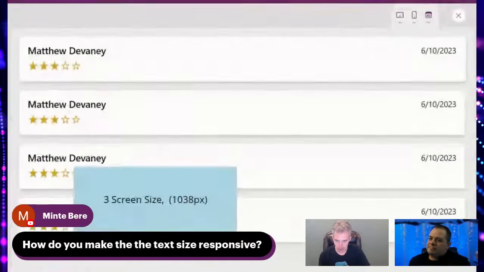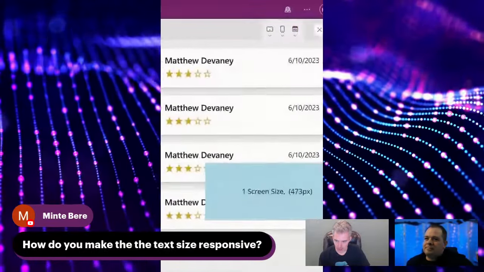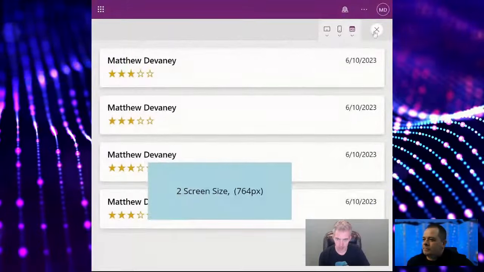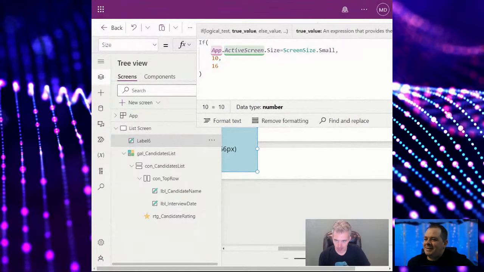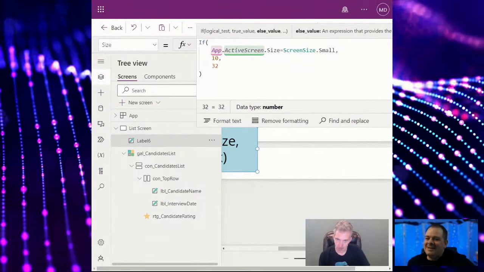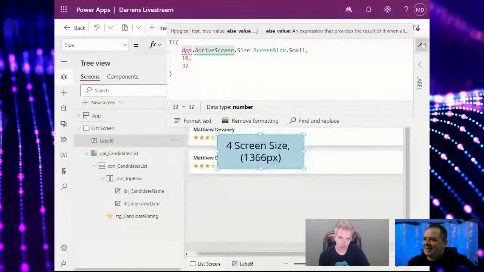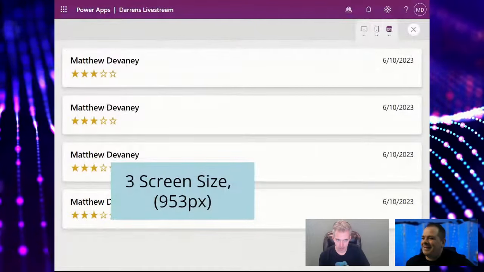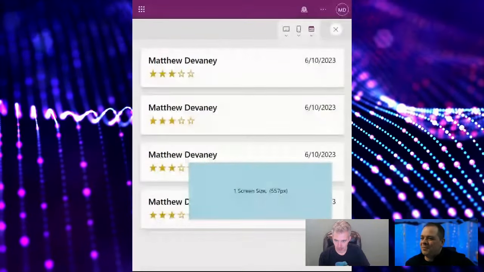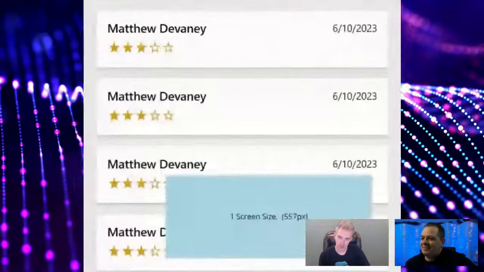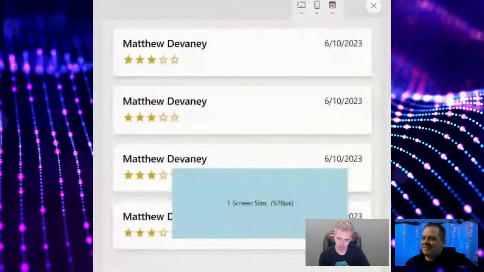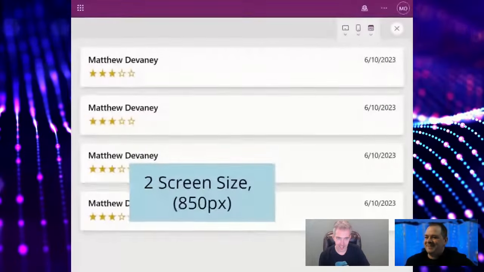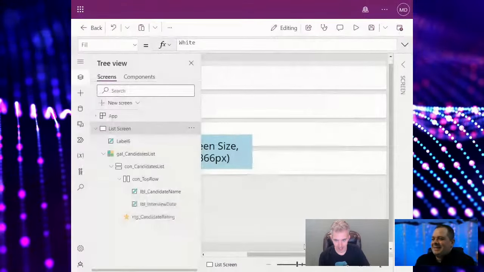Now, as I'm dragging it across the screen, you can see it gets smaller. That wasn't enough of a difference. I need to make this more drastic, Darren. Let's make it like 10 versus 32. This could be more drastic than you'd do in real life, but we're on a smaller screen, so now it gets smaller. Bigger, smaller, bigger, smaller. I like it. Like it a lot.